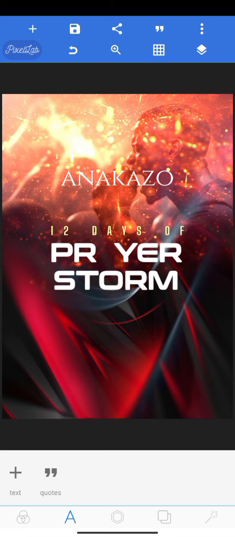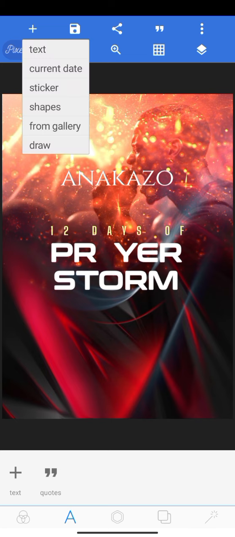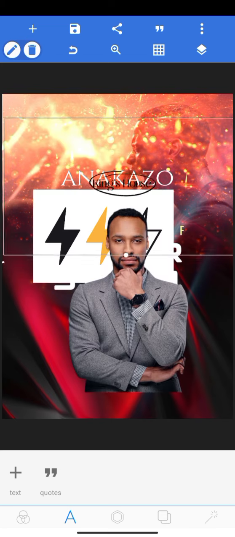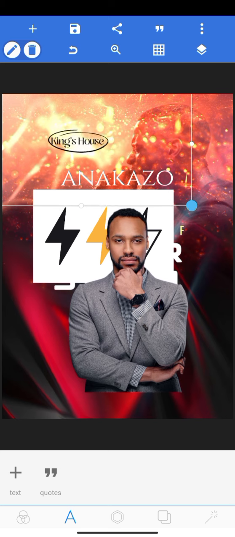If the space that I've given, by 2, is not enough, I would increase the space. So let's bring in the charge icon, and let's also bring in the logo of the church and the image of the minister. Let's do that from our gallery. All right, guys, these are the elements. I've brought in the elements.